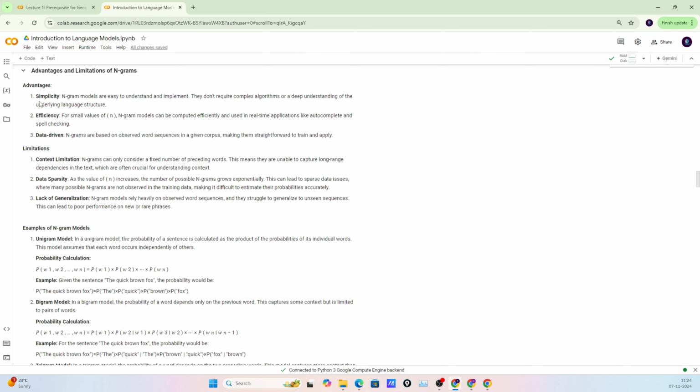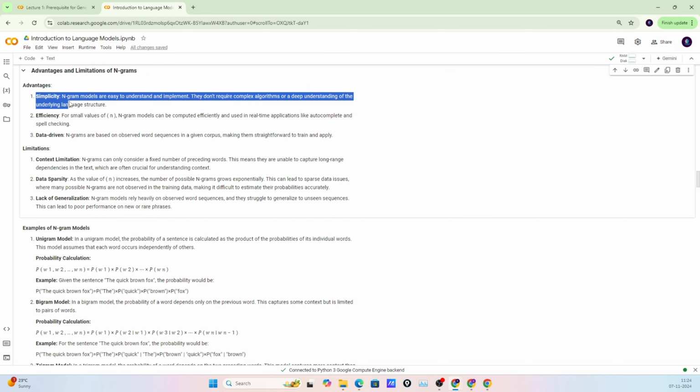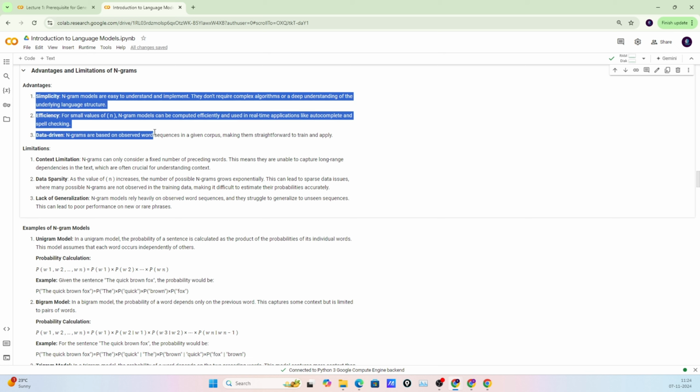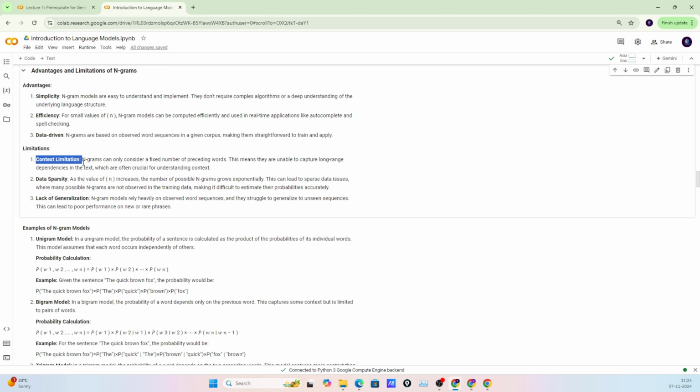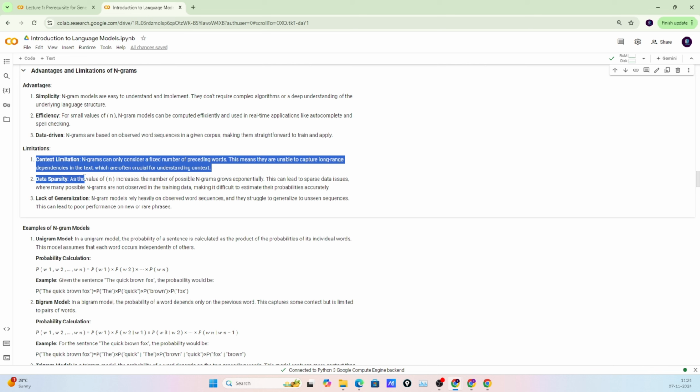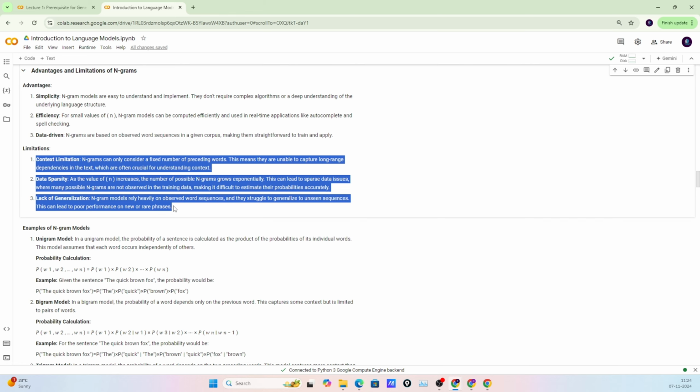And the advantages, as we discussed earlier: these are simple, very basic models, efficient and data driven, because they depend upon the frequency of words. But they have certain limitations, like context limitation. They don't capture long range dependencies, and they suffer from data sparsity and lack of generalization.